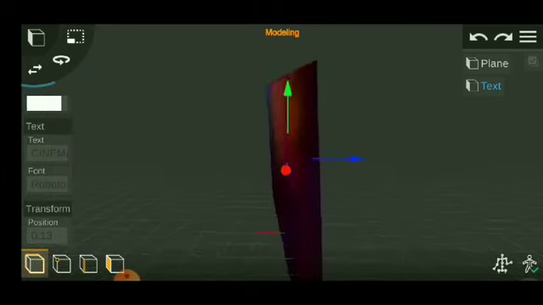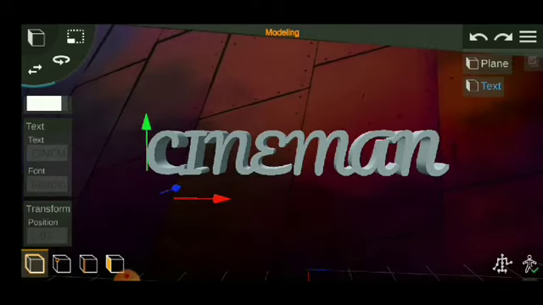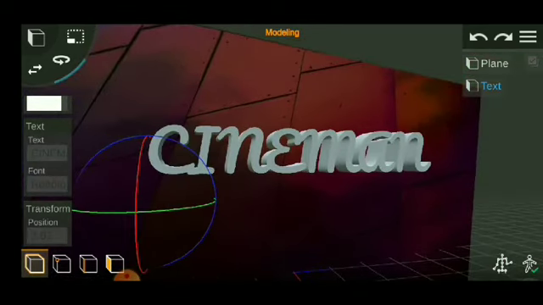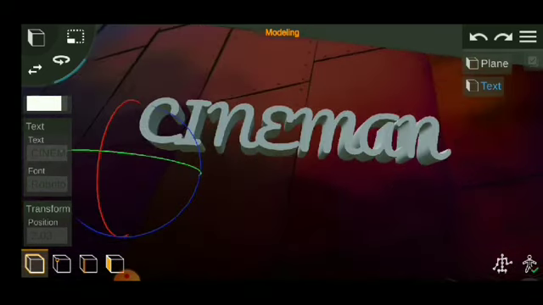So now I've changed the font and I'm going to try and place it on the wall, which is the texture I have imported. I'm going to resize it and put it exactly where I want it.